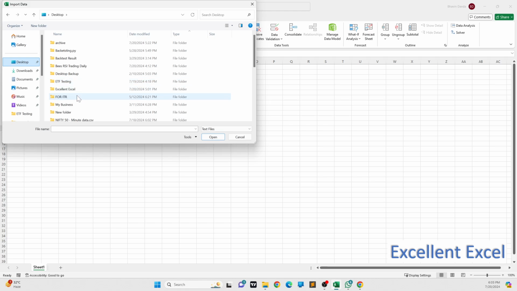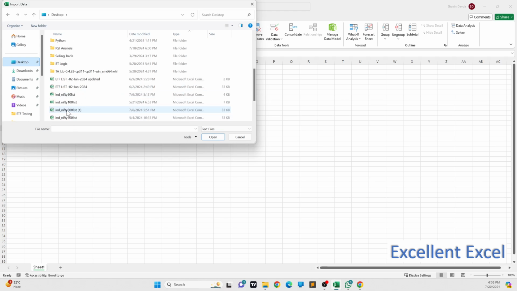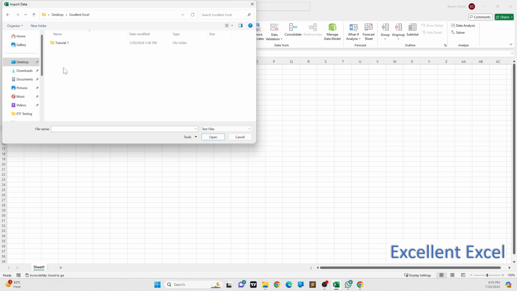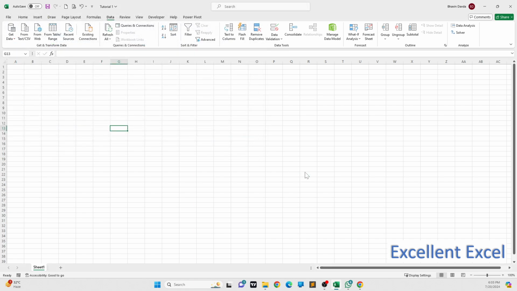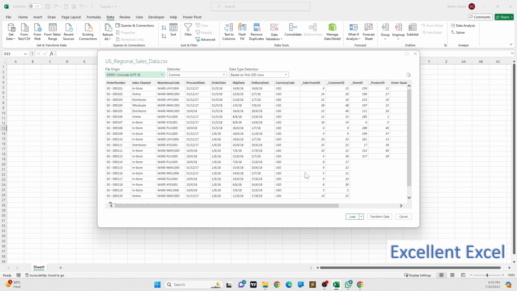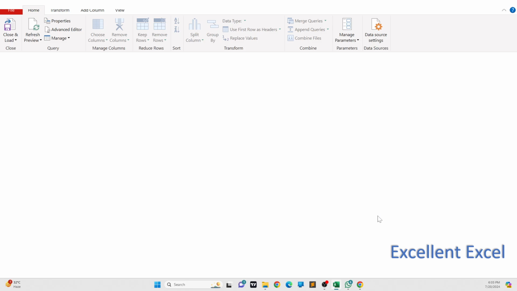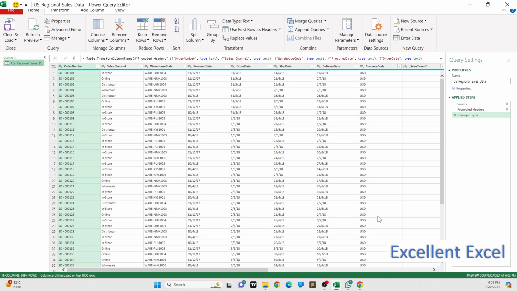Let's go to desktop where I have stored my Excellent Excel tutorial 1 and raw data. So here is the file from where we want our data. Let's import it. It automatically identified the encoding of the CSV file, and let's first transform our data. So now we have imported the data inside our Power Query.